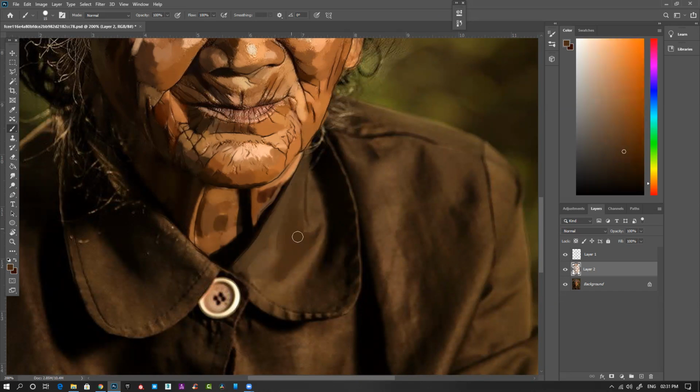Just putting those colors and filling directly here. And this is the last week for digital art.